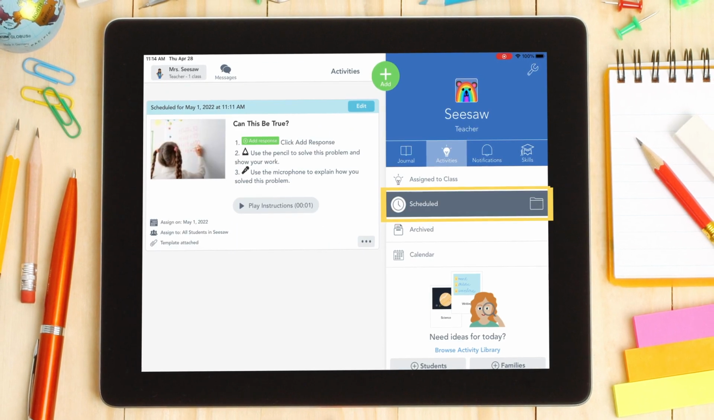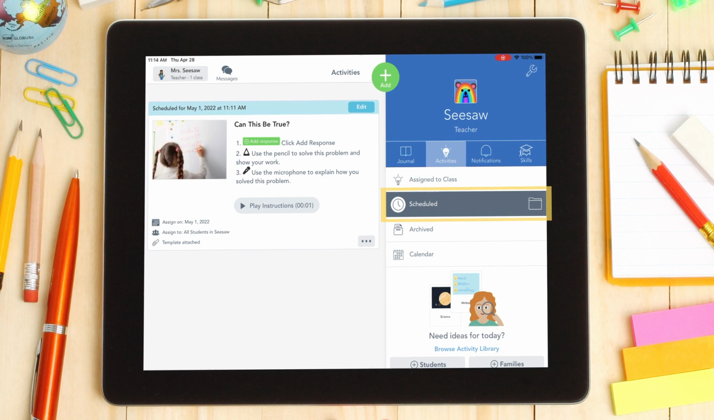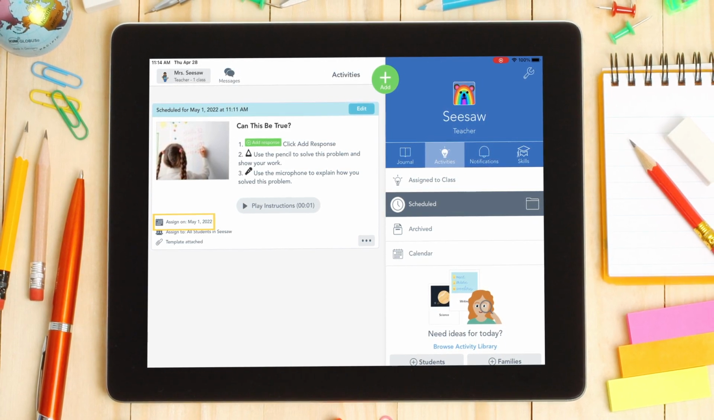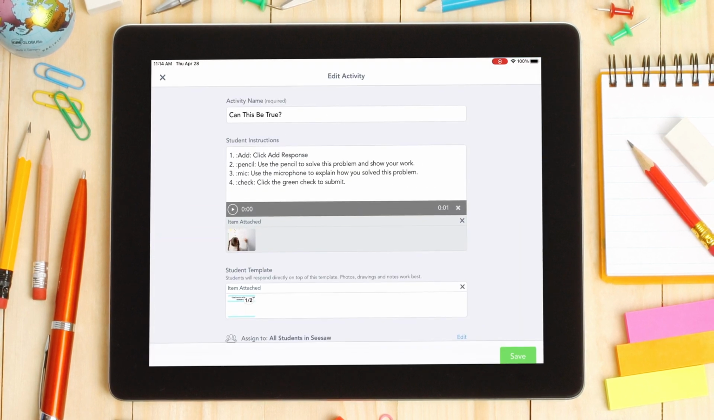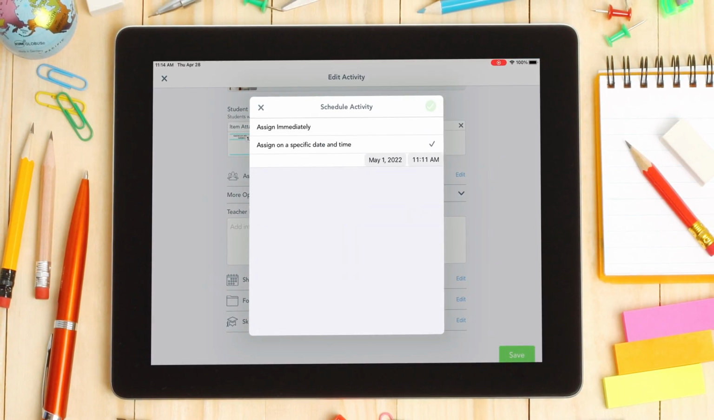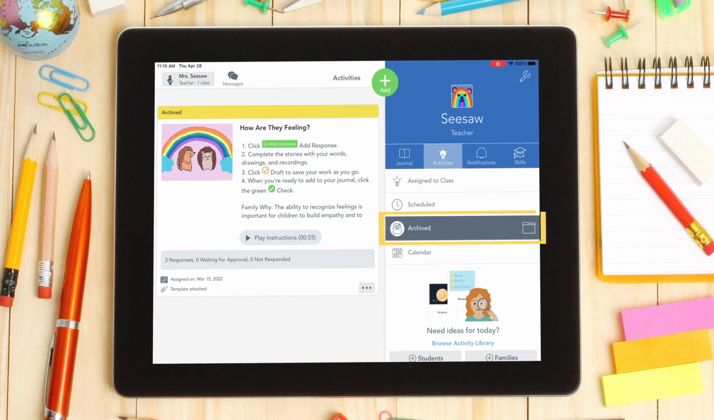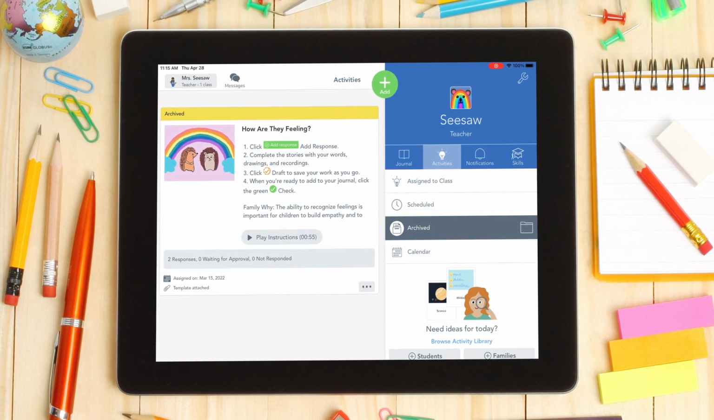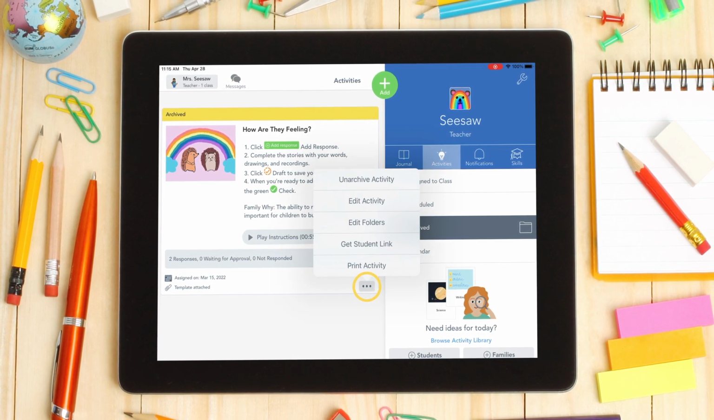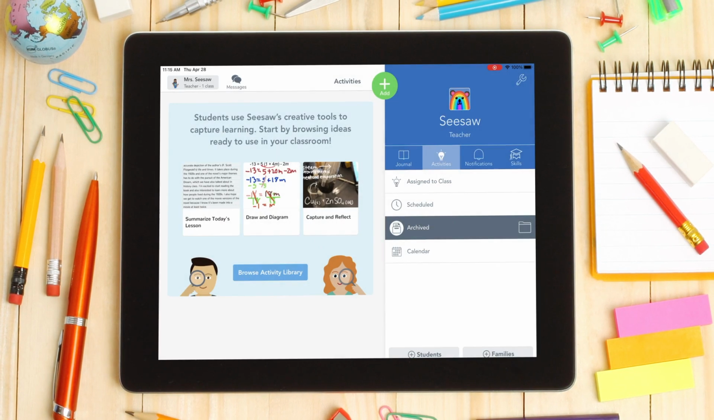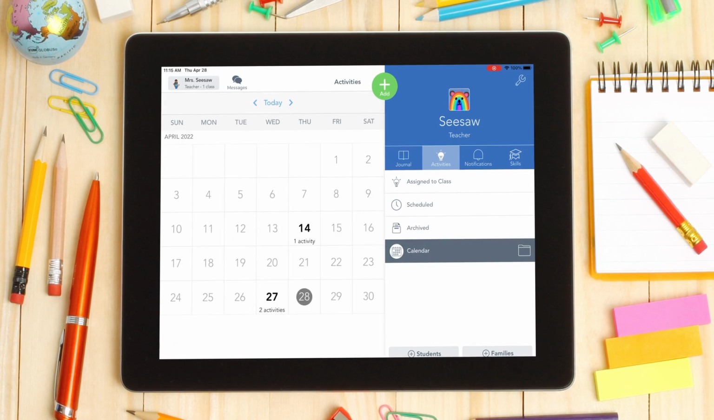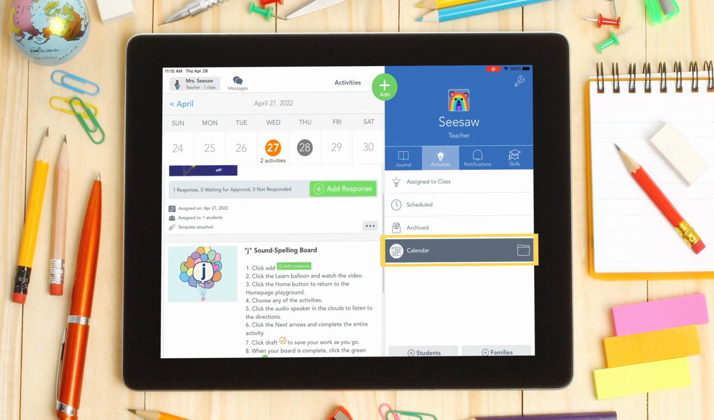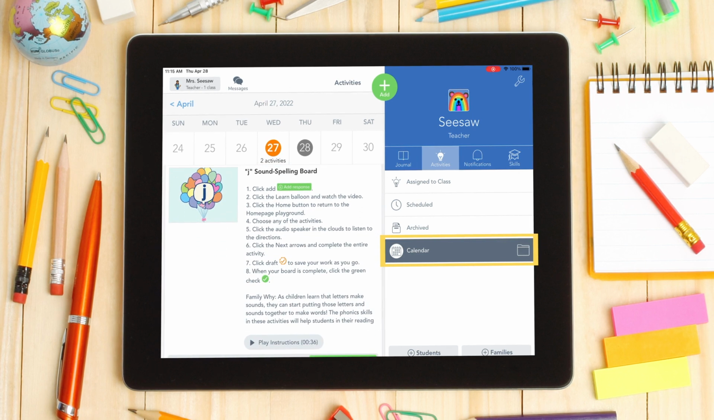The Schedule tab is where you will find all scheduled activities. Activities appear with the time and date they are set to be assigned to students. Tap the Edit button to change the scheduled date or time. In the Archive tab, you will find all of your archived activities. To unarchive or delete one of these activities, just tap on the 3 dots. Just like in the Journal tab, you also have a calendar view of activities. Tap on the Calendar tab to view activities by date they were assigned.